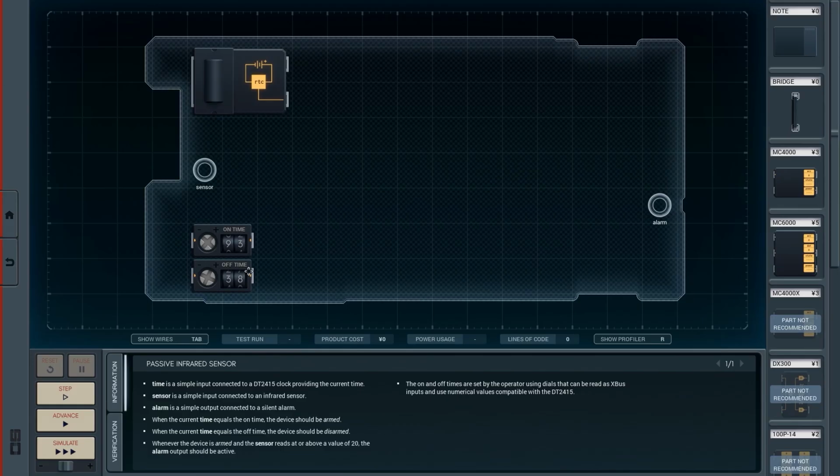And this is a timer right here, so I guess this matches. So on time is 93, off time is 38 in this case. I'm sure it's going to change as we test it, but that basically tells you when the alarm is on, when the alarm is off. So sensor is a simple input connected to an infrared sensor. When the sensor is above 20, the alarm should be active. So basically, if it's on time and the sensor is above 20, it should output an alarm.